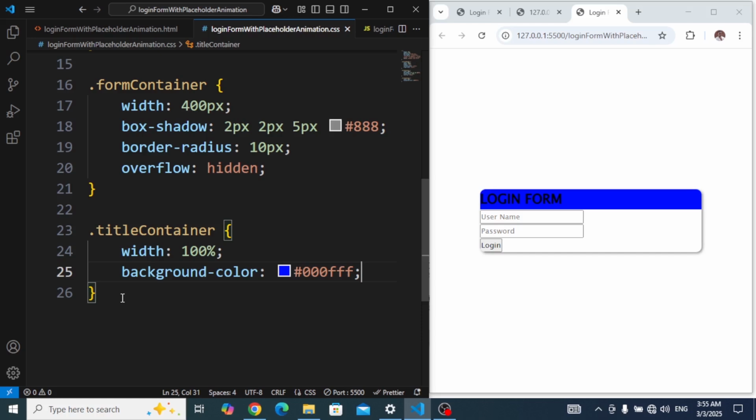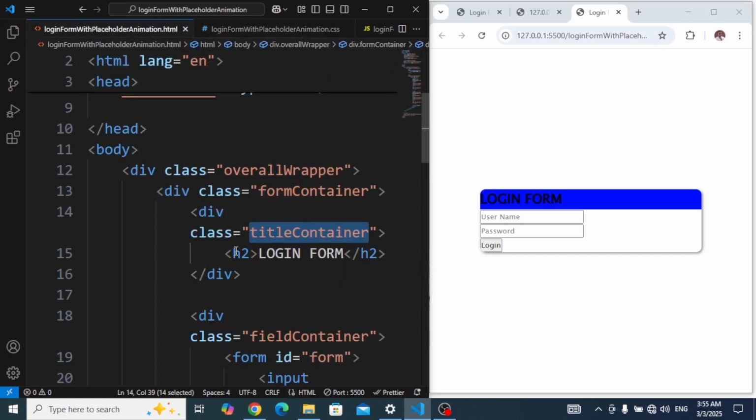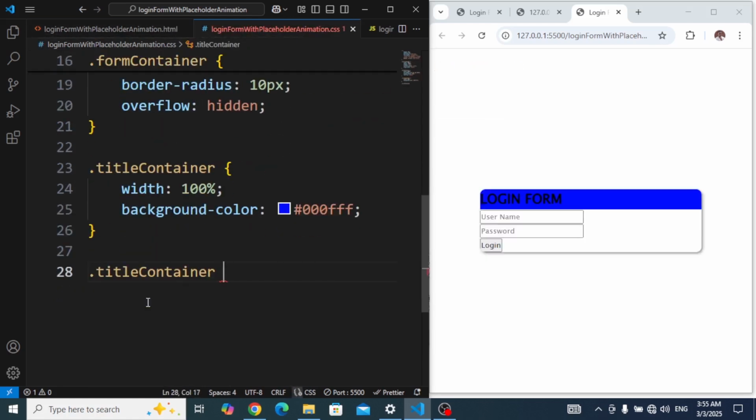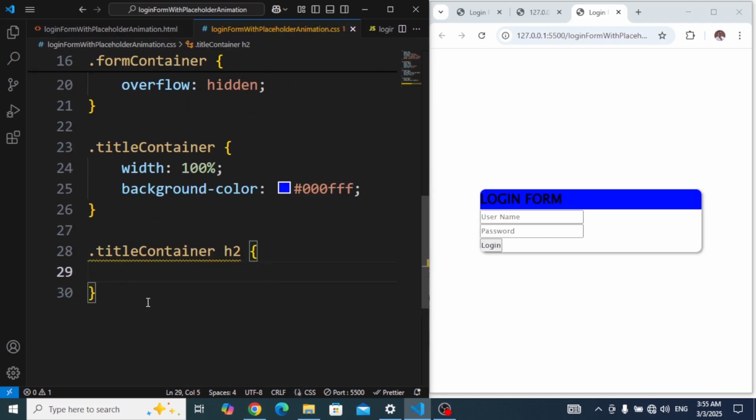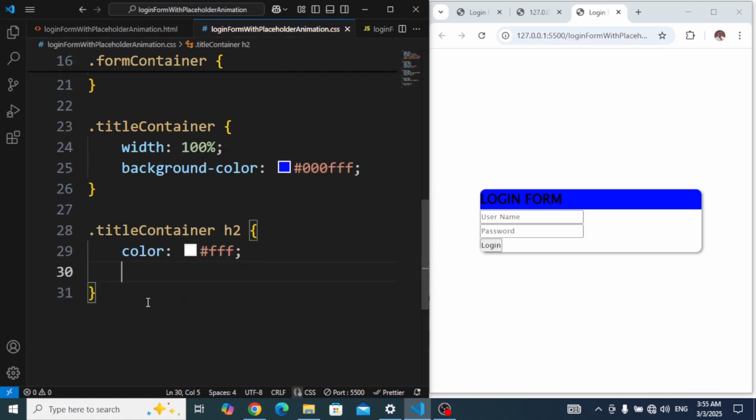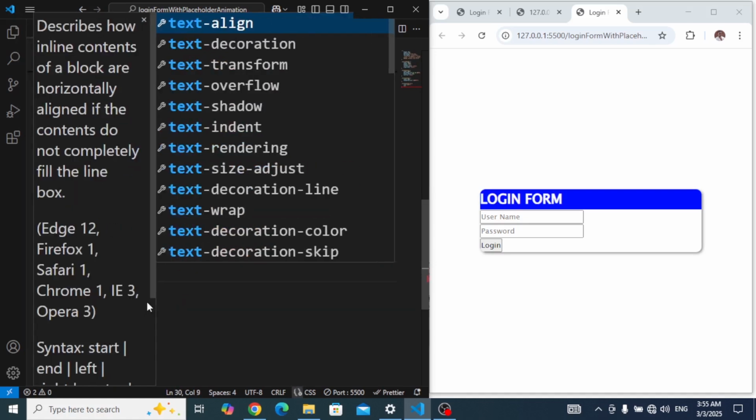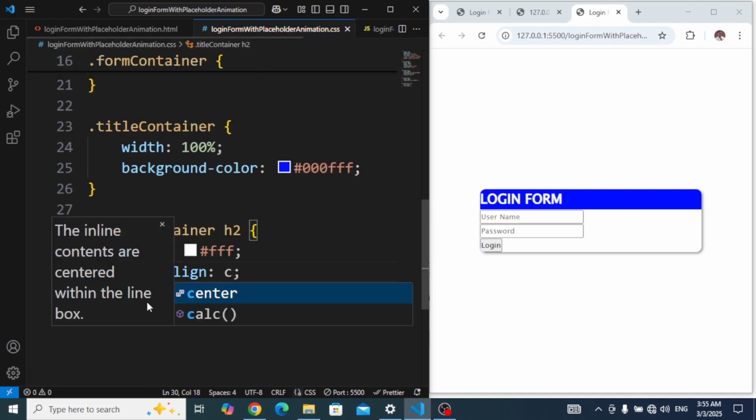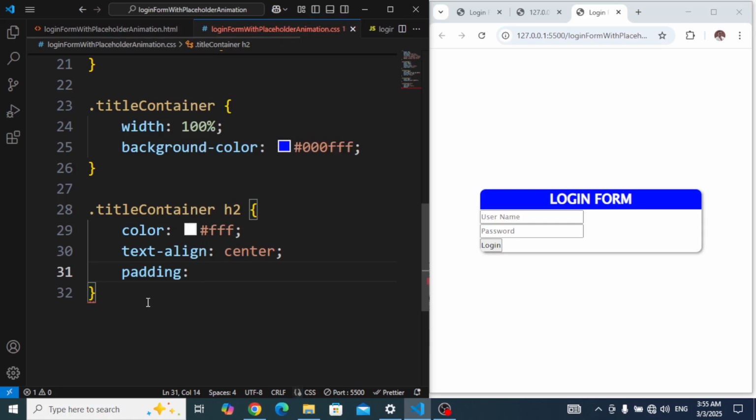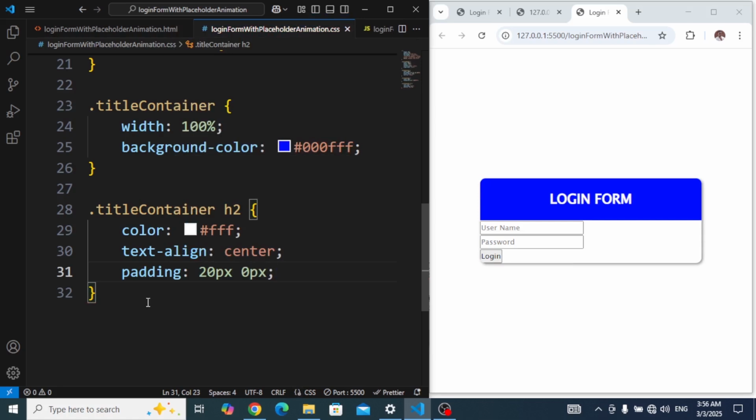Then I will go ahead now to target my H2, which is this. So I will go back to my CSS. I will still paste this, then H2. Then I will give it a color of white. Then I will make the text come to the center, text align, which is center. Then I will give it a padding of 20px 0px. The 20 applies to the top and the bottom. The 0 applies to the left and the right.